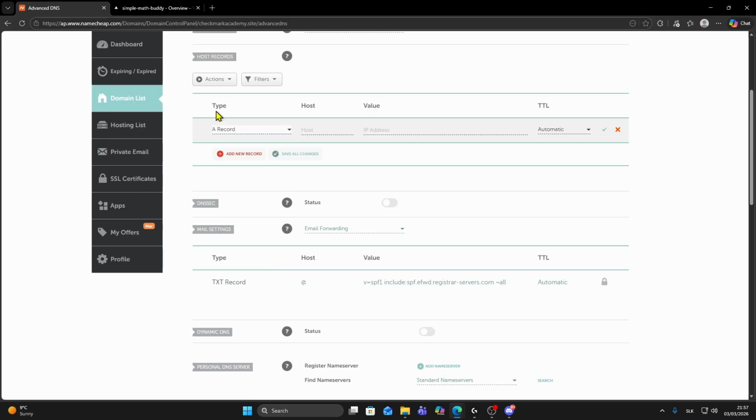And from here, you can add your record. So you want to choose firstly the type of the record. So you have A record, CNAME, TXT, and many more. Then you want to choose host or name. And next is the value, so IP address. And you have also TTL, but you can keep it on automatic.